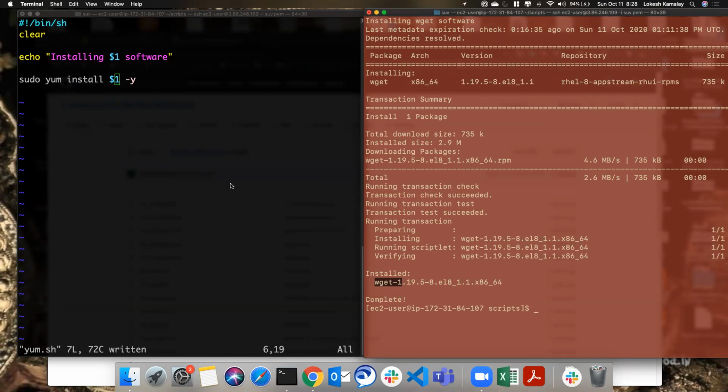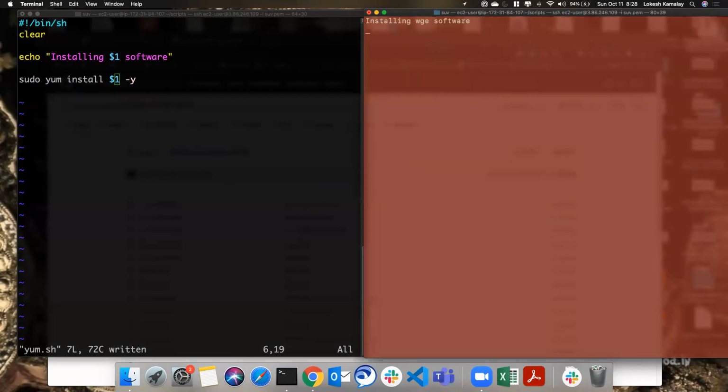Okay, now that is fine. So now let me try this one. It says wg. So what is it saying? It is an error: unable to find a match for wg. So wg is not an official package in Red Hat. It's an error, right? But how do we know? How do we capture those errors?